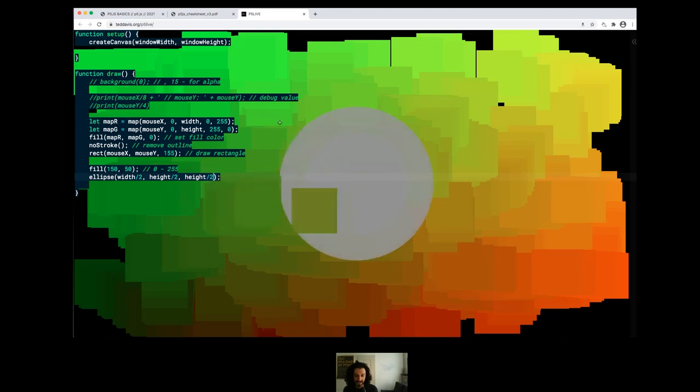I can make it bigger by saying height divided by 2. And now I can kind of see the square in front of it. Did that make sense? Are there other questions about how fill is working?